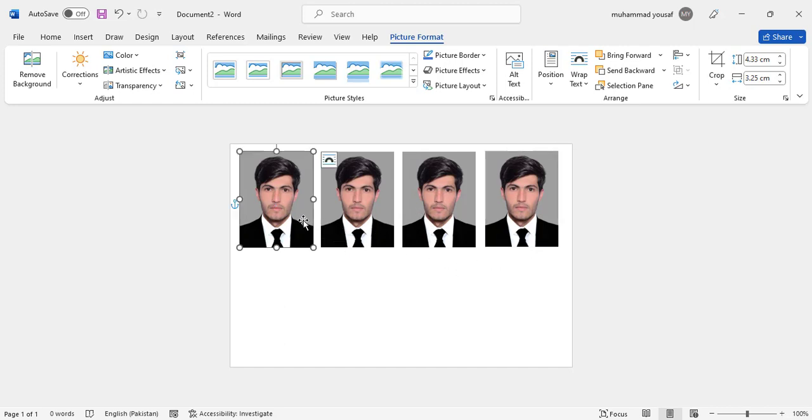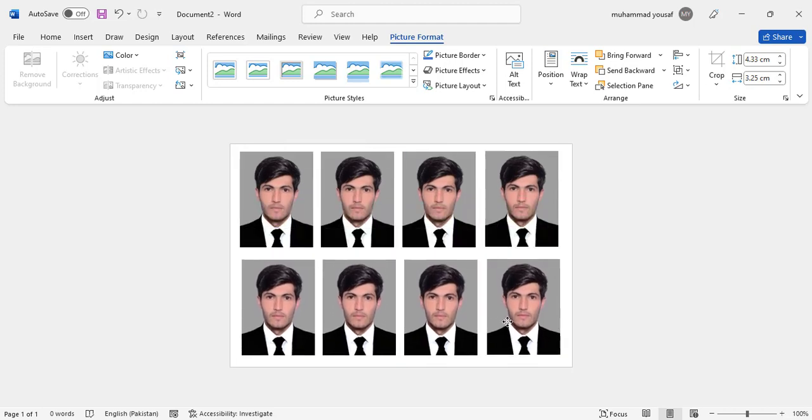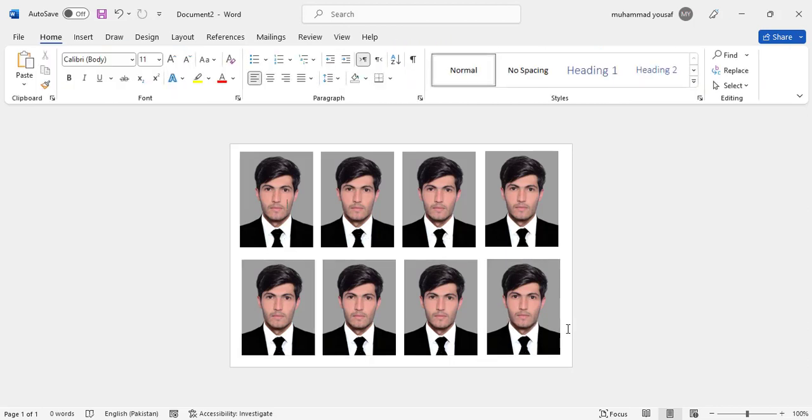So now let's select this one and this one and this one and also this one, and let's take another copy from this. Press Control and drag it with the mouse. So we took another copy of our images. So this is the page that we have created.